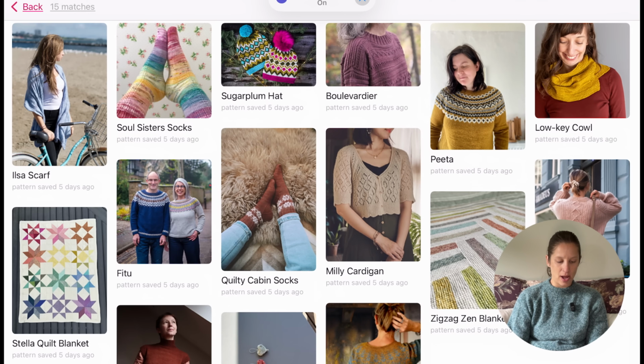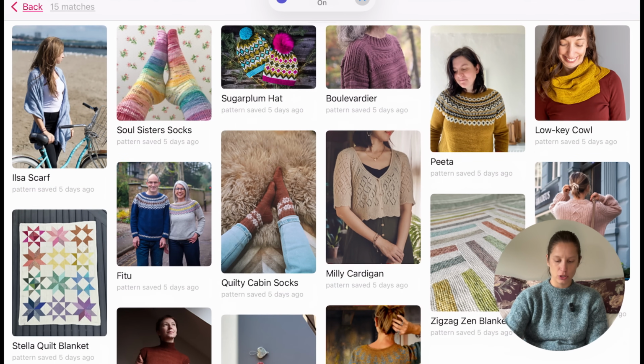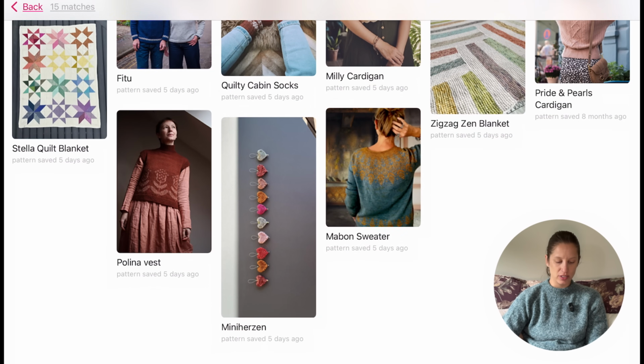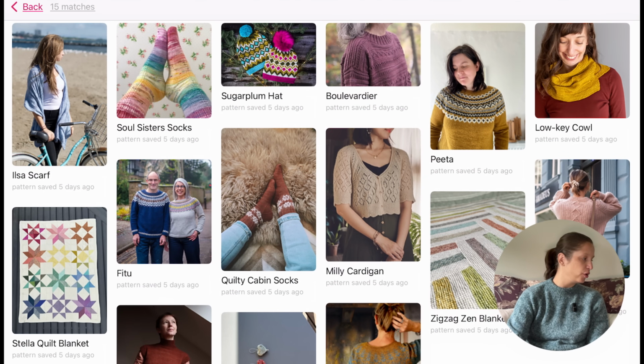And this is what my Ravelry Pattern Dump number 2 looks like. So we've got quite a few patterns in here, but there are 5 I want to go through. And the first one is the Stella quilt blanket.